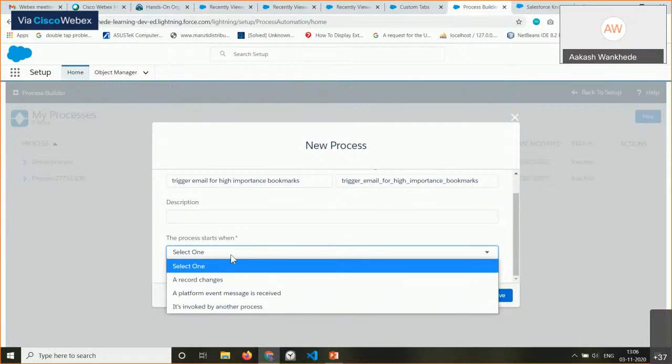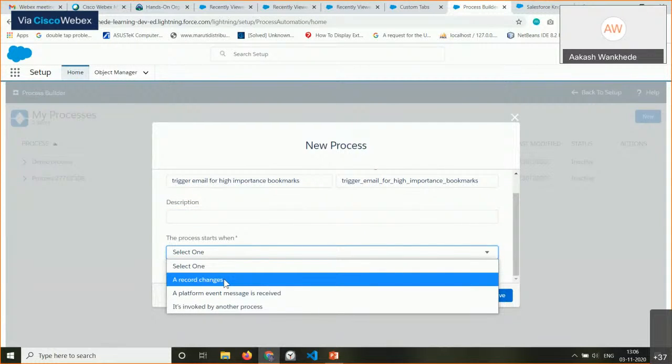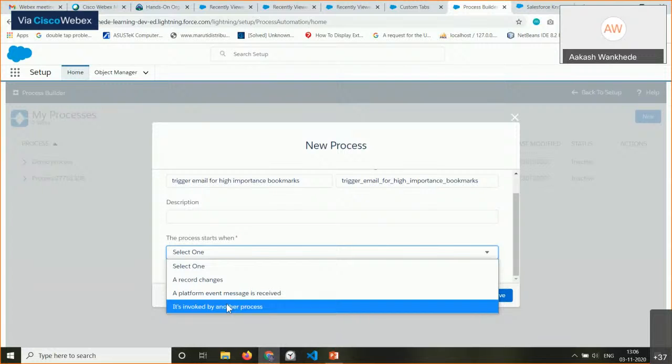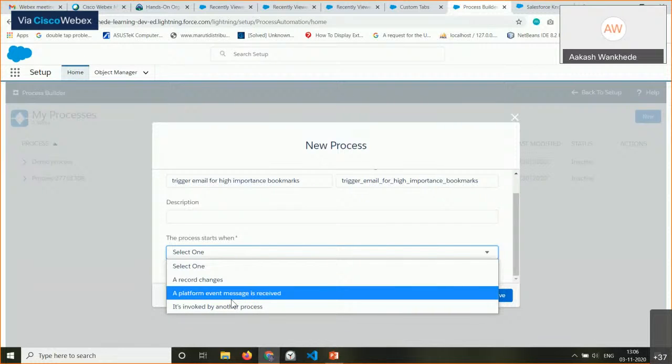When does this process start? When a record changes, whenever a platform event is, if I want that one process to be called by another process, I can use this. Platform event is another topic in Salesforce through which a huge amount of data can get into Salesforce. Using platform events, we can implement notifications and push notification functionality in Salesforce. So that is the use.